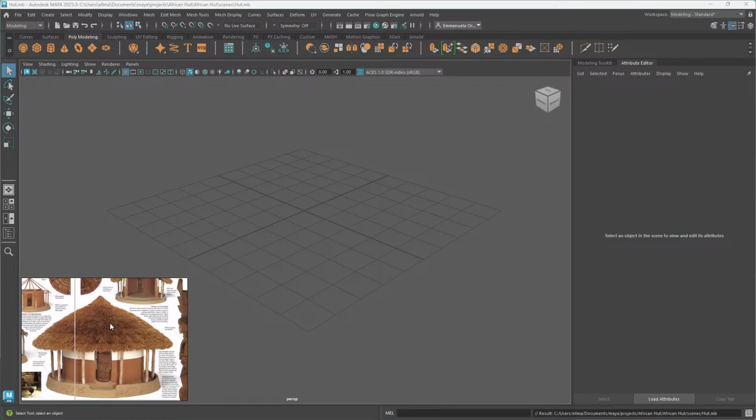Okay, so let's start. I'm going to start with a cylinder, of course, a cylinder. Let's create a cylinder.